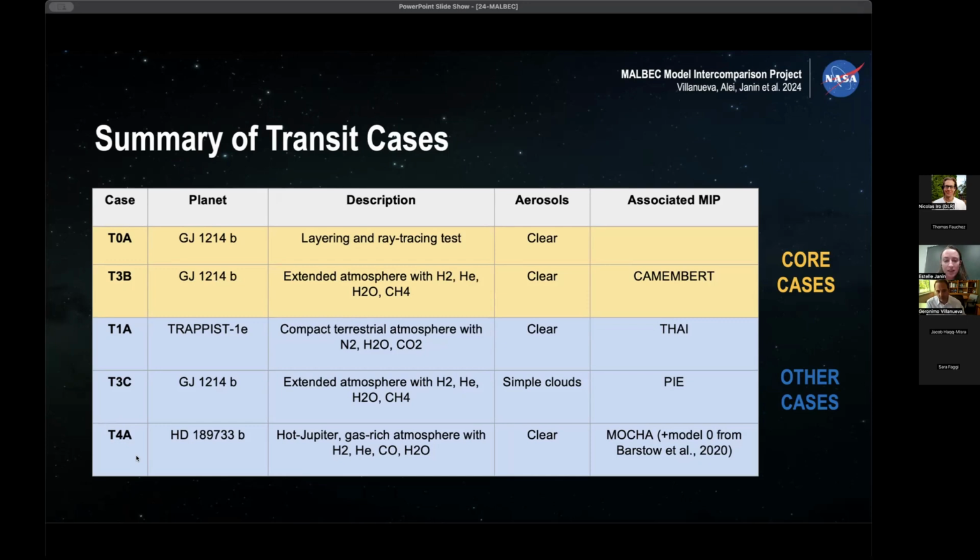And then the second one is T3B. Both are based on GJ1214b. But in the case of T3B, we have an actual extended atmosphere with H2, helium, water, and methane. And in both cases, we're not including clouds.